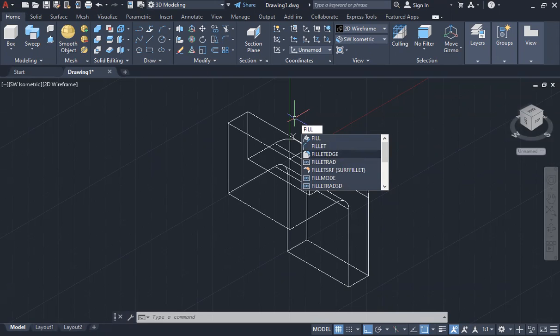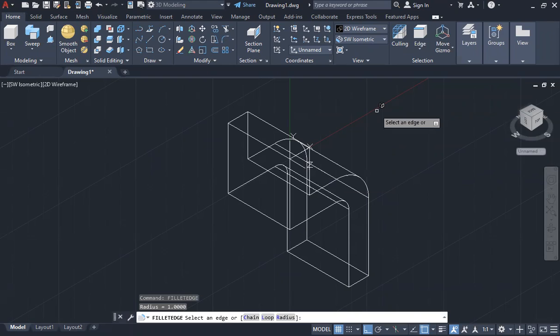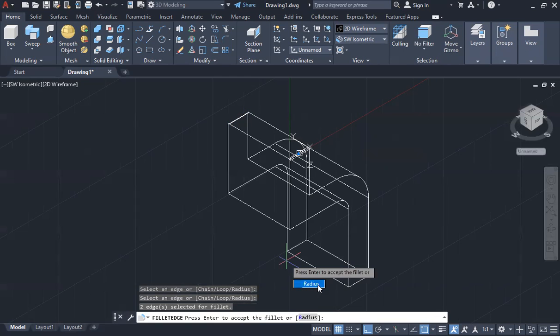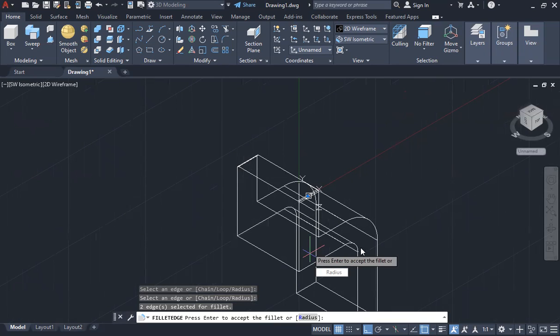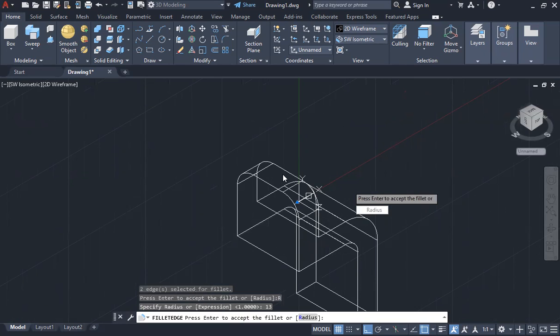Now it says to select an edge. So I'll select this edge first and this edge because these two have the same radius. All right. Then I'll press enter. And then it says press enter to accept the fillet, but I want to change the fillet radius. So I'll click on radius and set my radius to 13. And then press enter.